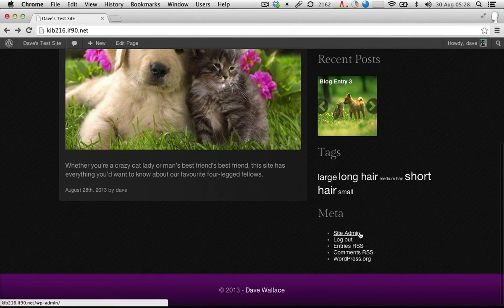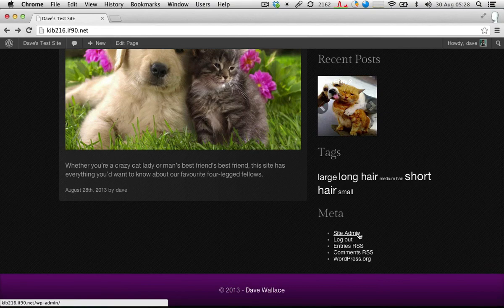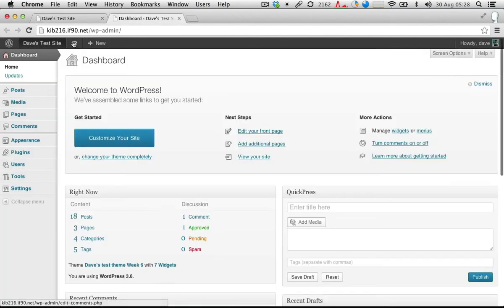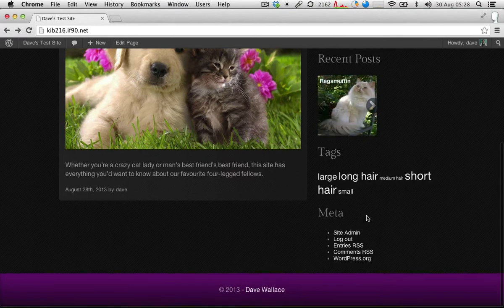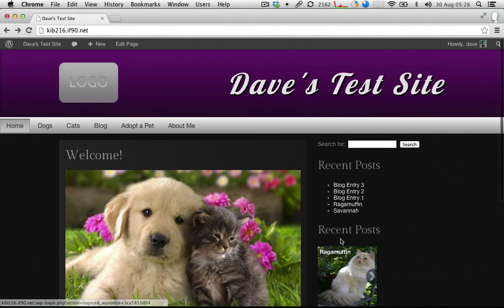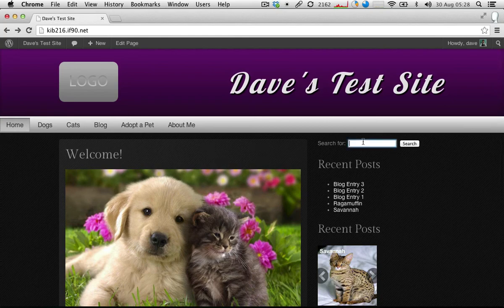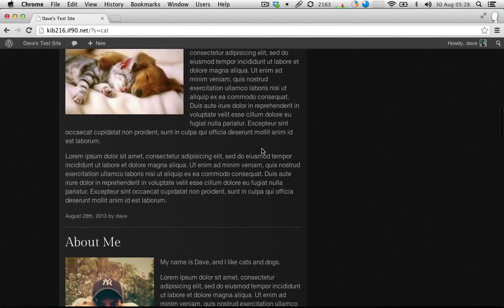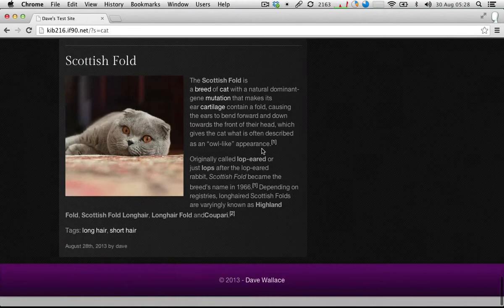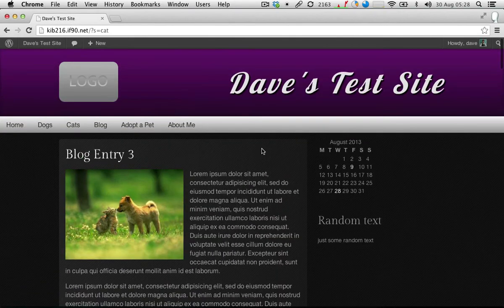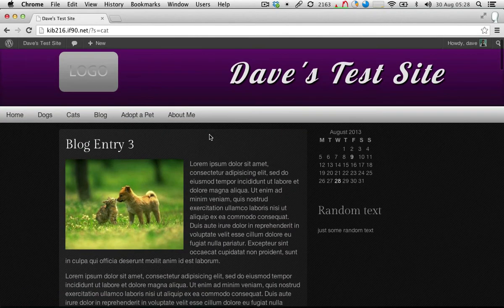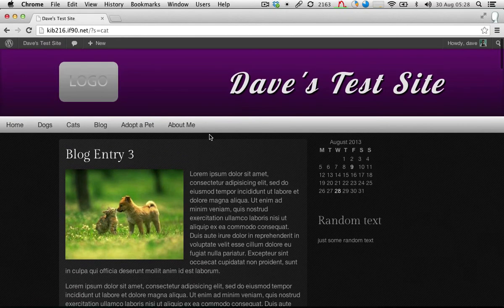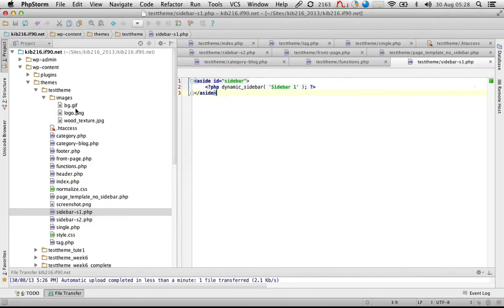There's the meta information, which includes some useful links, for example, to the site admin, so you don't have to type wp-admin directly into the URL, and links to logging out as well. And there's the search form here, which can be quite useful as well. So I can do a search here, and it will list all of the posts that contain that particular search term.